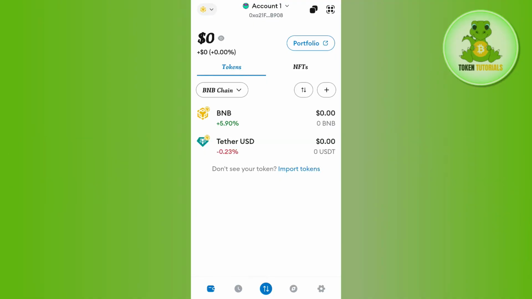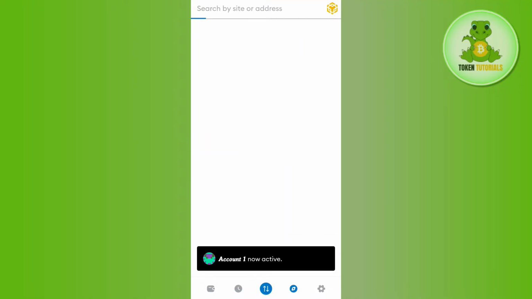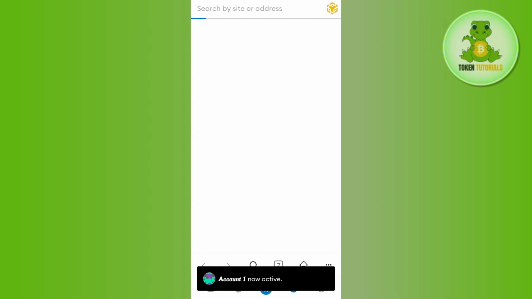For that, first of all, you need to launch your MetaMask mobile application. Then tap on this browser tab. That would be the fourth tab in the bottom. So you need to simply tap on it.